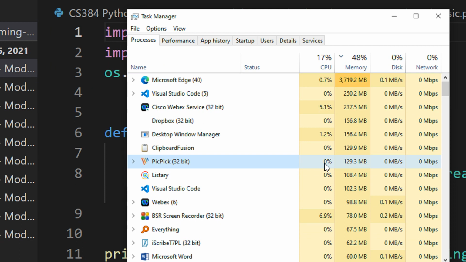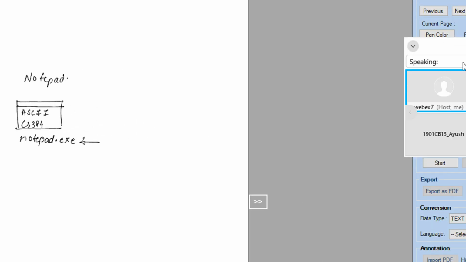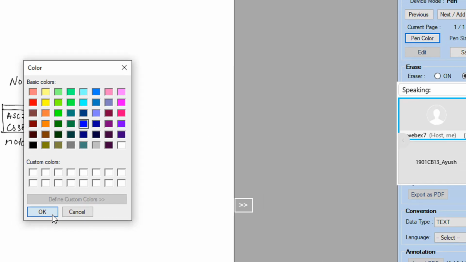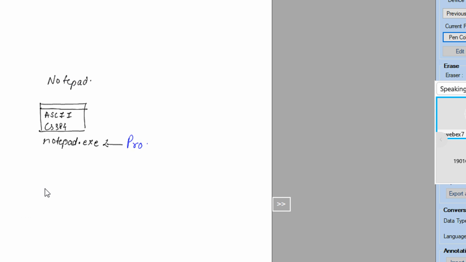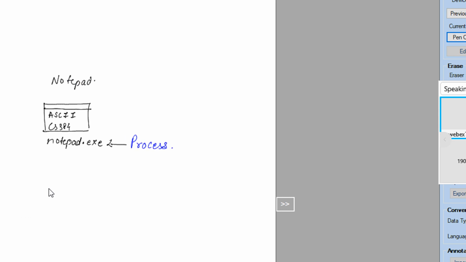So what happens from an OS point of view? So for example, let us say you have a notepad, right? So notepad is this window. This is the menu bar and this is what you write. ASCII CS384 Python, right? So basically, you know that notepad is a file which is known as notepad.exe. So this basically is a process. So let me just change the pen color. This basically is a process, right?